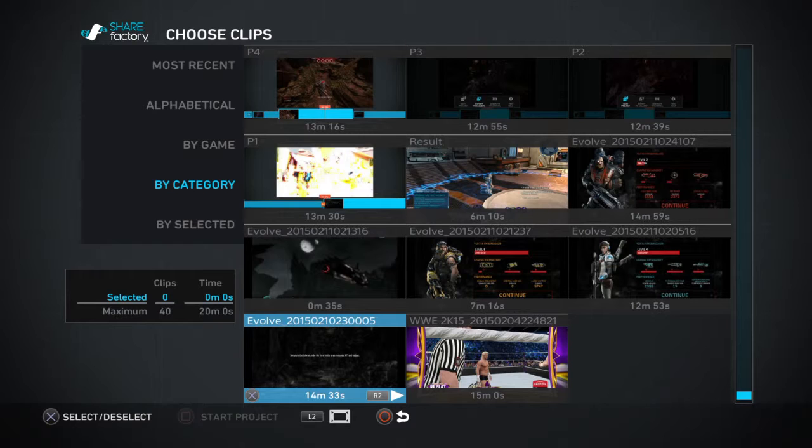And then basically here is where you can add the video clips that you're going to be editing and exporting. The little box there below, where it says most recent, alphabetical, by game, category, by selected, you've got selected and then 0 clips and 0 time. The maximum amount of clips you can have is 40 and the maximum amount of time is 20, and when you finish it has to be below 15 to be able to export it, otherwise it won't let you do it.